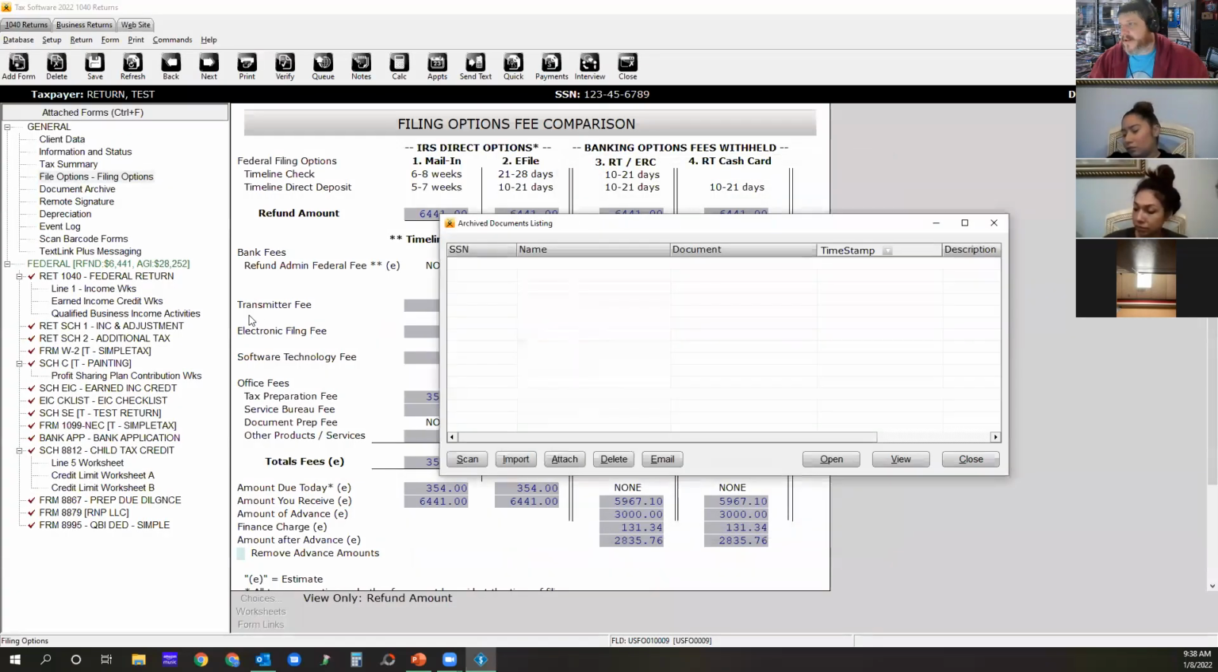We're going to jump down here to document archive. So document archive is our paperless office solution. Document archive allows you to scan documents directly into the document archive using a supported scanner. It does not scan them into the software in terms of, like, if you scan a W-2, it's not going to fill out the W-2 unless that W-2 has a 2D barcode, which sadly a lot of them are not coming with them like they said they were going to.